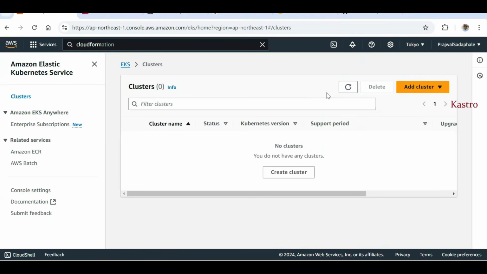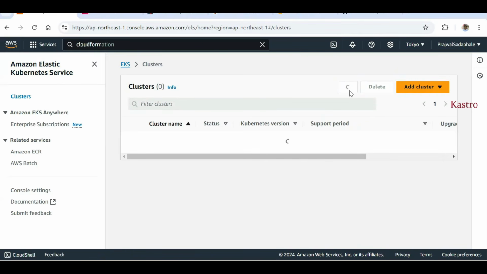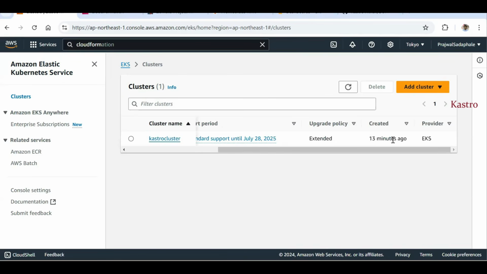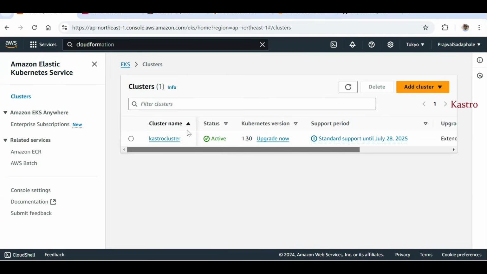So if you don't see the cluster, just reload the page. Once you reload the page, you will be able to see the cluster which we have created. You can see Kastro cluster. This is the one that we have created. And you can see 13 minutes ago it got created. So it took almost 20 minutes to create this particular cluster. So even when you are practicing, it will take that much amount of time at least to create the cluster.